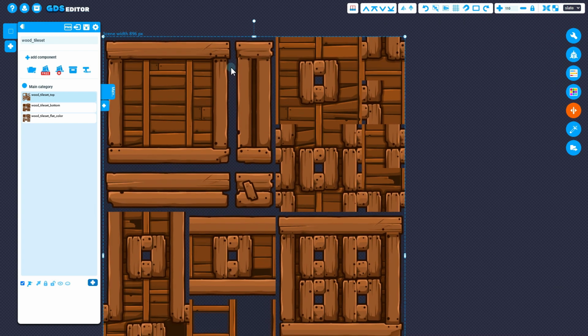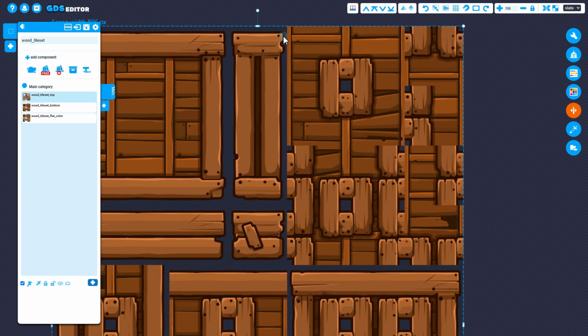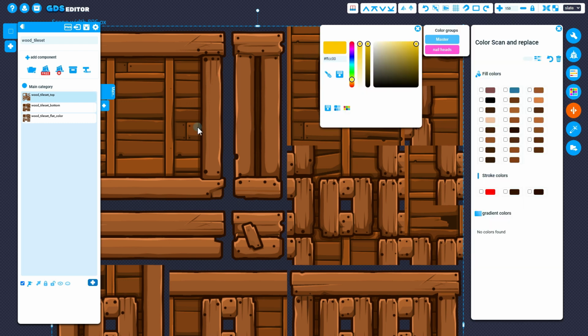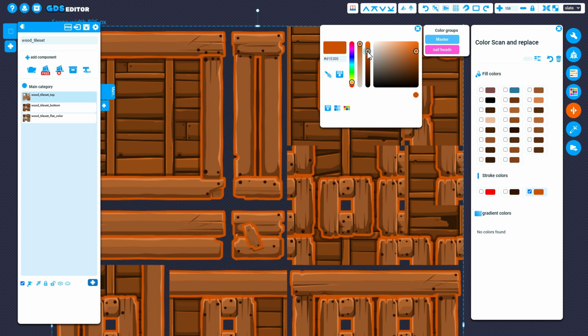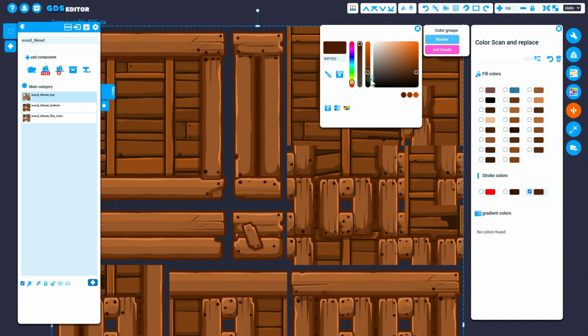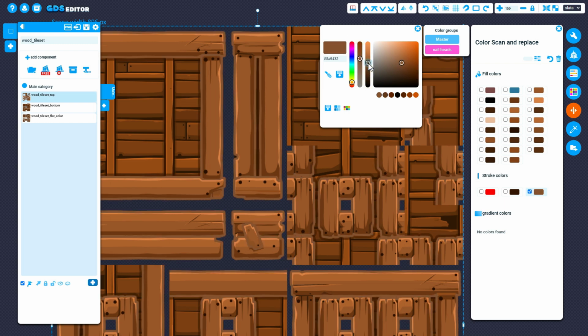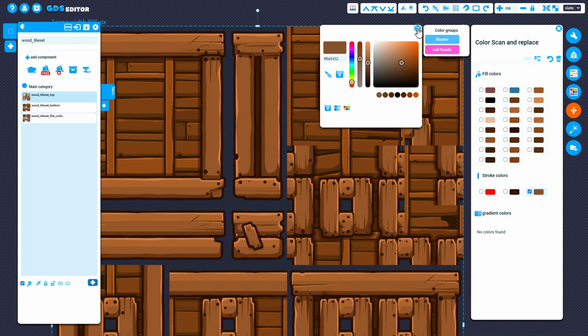As well as the outline weight, we can use GDS Editor to target specific colors. For example, if we want to change the color of this outline, we can open up the color scan and it will display all the colors associated with this component, the wood tile set top. Let's pick the stroke colors. Let's pick this, see which one it is. That's it. So from here we can change the color of the stroke to any color we want. Again, if you don't like what you've done, we can use the reset button to reset back to the original color stroke.